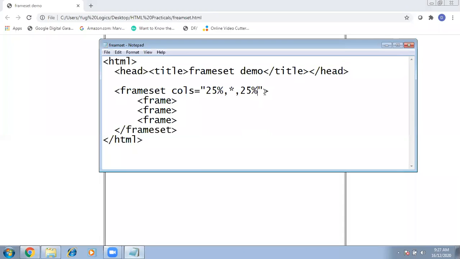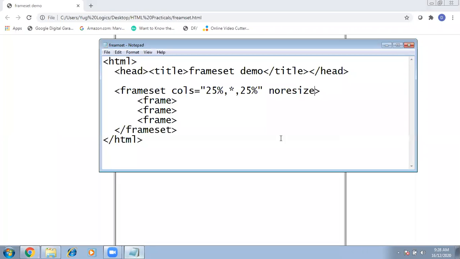Okay, if you don't want to resize, then here you have one attribute called noresize. And so now you cannot resize. Now you don't have any cursor to resize. It will be fixed. It depends on the website, whatever you want to do. So this is most important, noresize, so you cannot resize.